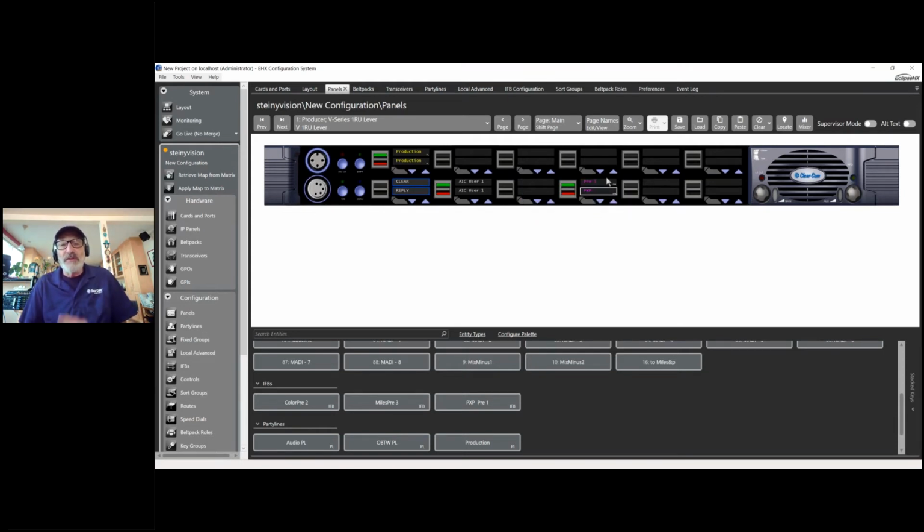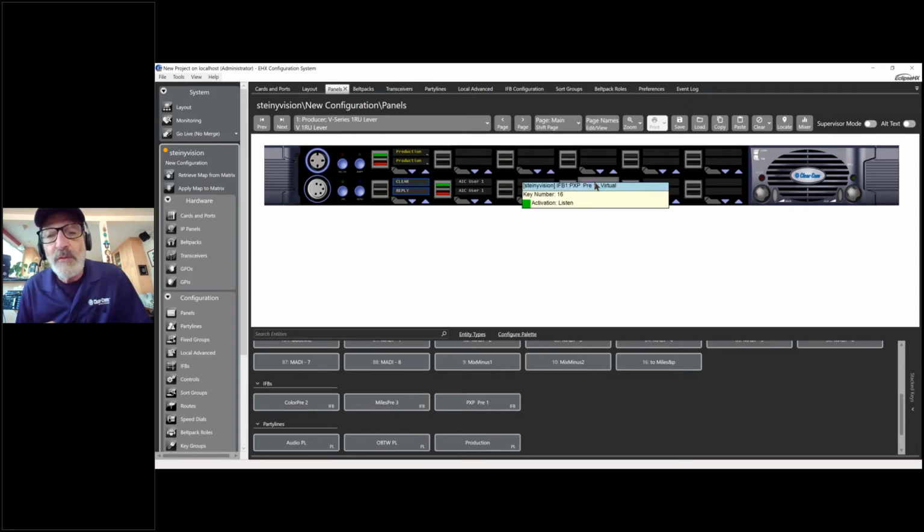You see how it's purple in the software? It means it's an IFB. So when I push down, I'm talking to the IFB. This is a lever key. So when I push up on the lever, just like on a KP panel, it will engage the listen. So I'm listening to the pre-fade of that talent.